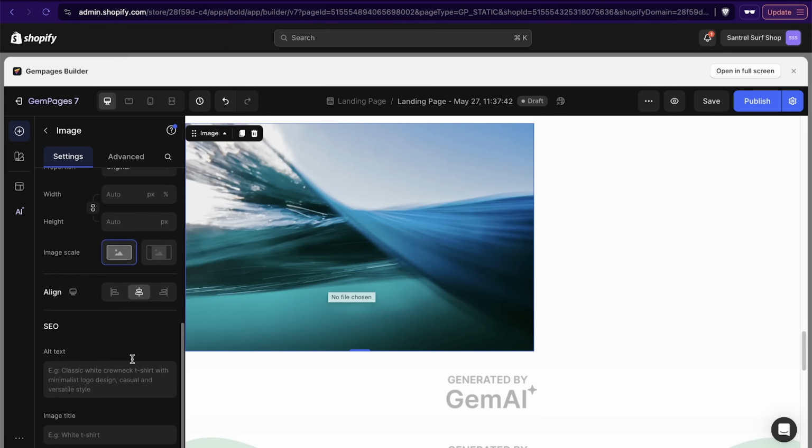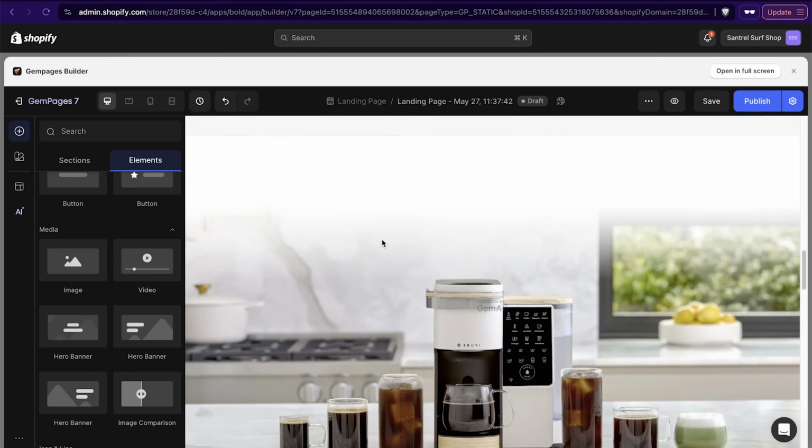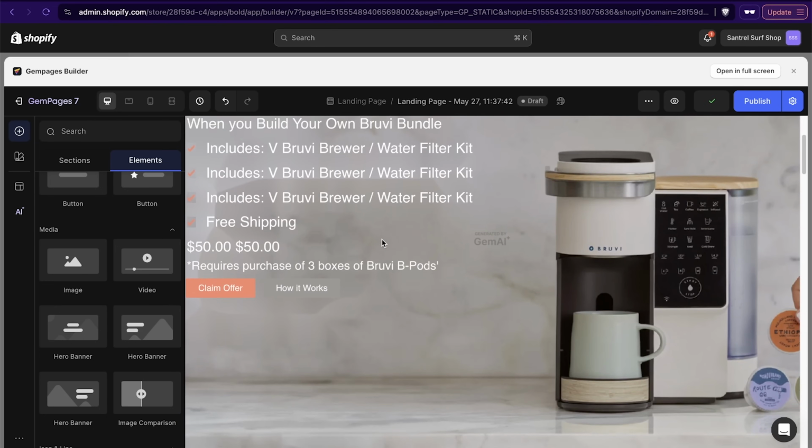You can change the size, the position of it, stuff like that. I'm not going to get too in depth on this, just giving you a quick crash course. I have another video on how to use Gempages. You can check that out if you really want to use this a lot more.